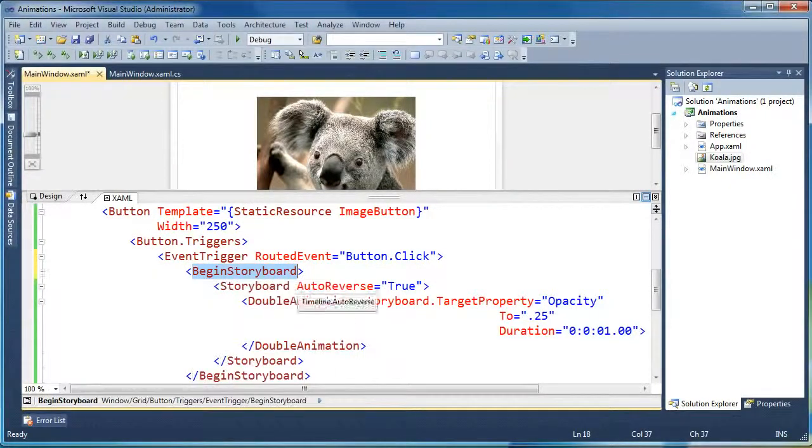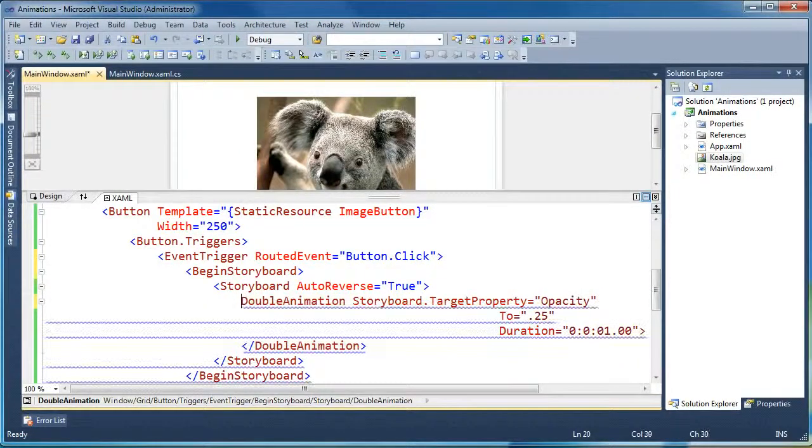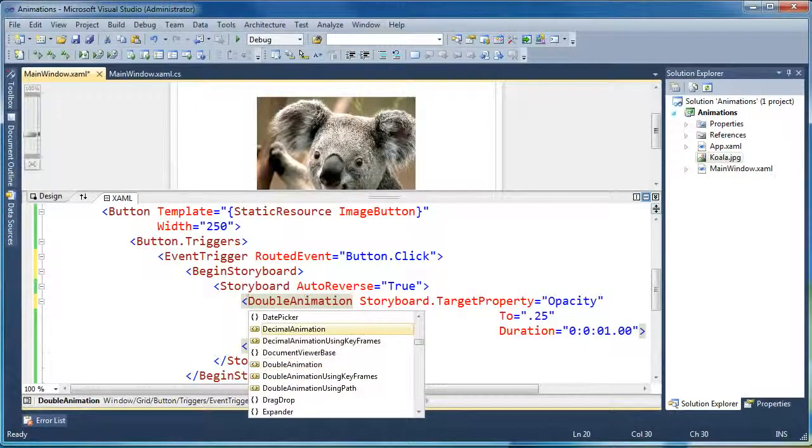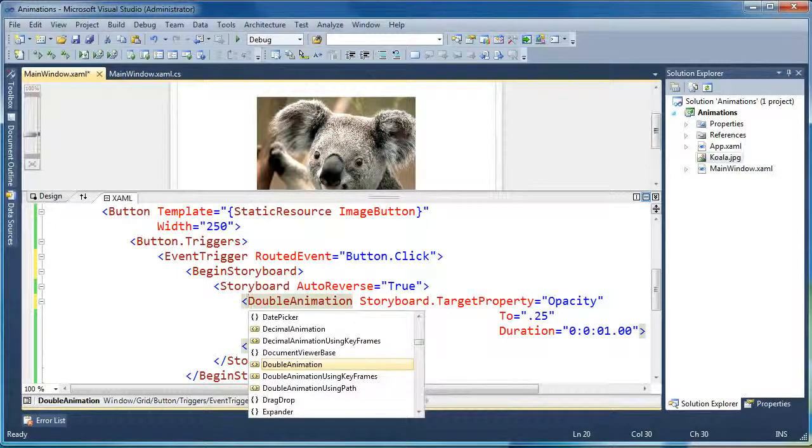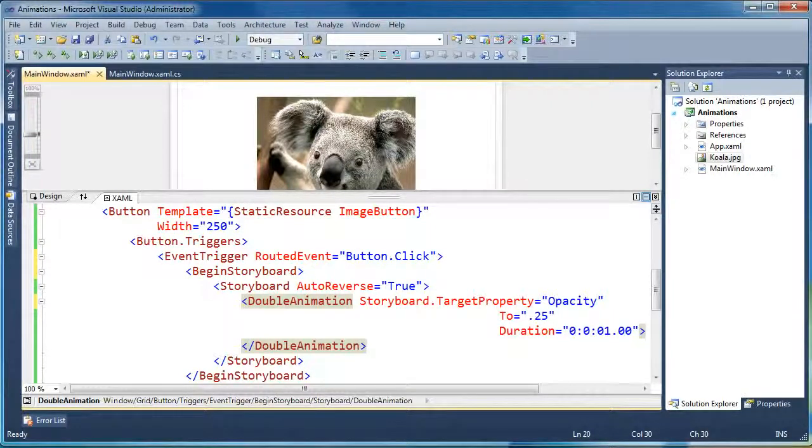So I create a begin storyboard tag, and inside the begin storyboard tag, I create a storyboard object. And a storyboard can contain any number of animations. We'll get into this in future videos. For this example, what we're going to do is create a double animation. And there's various types of animations in WPF, and when you open this you can see we've got a decimal animation, a double animation. You can have animations using keyframes. You'll see a bunch of different examples, integer animations. And basically what the differences are is based on what type of property you're animating.